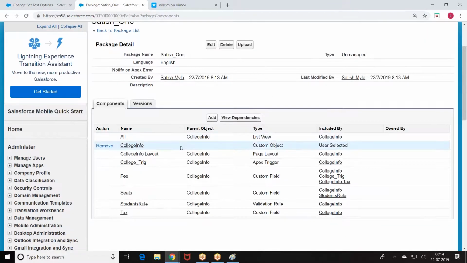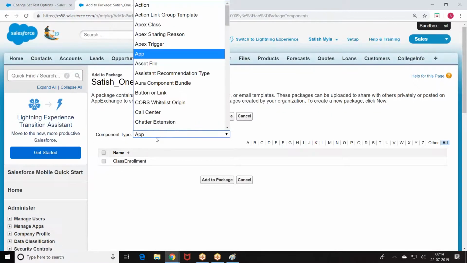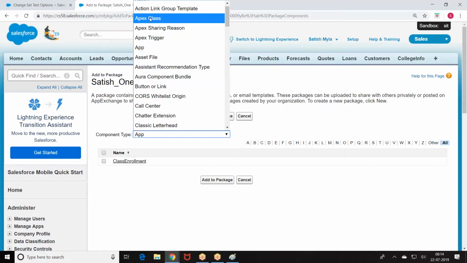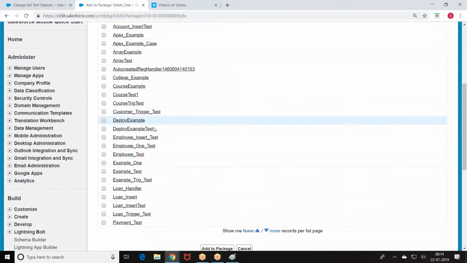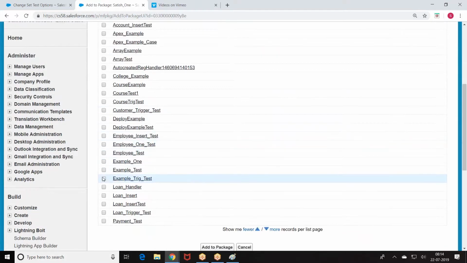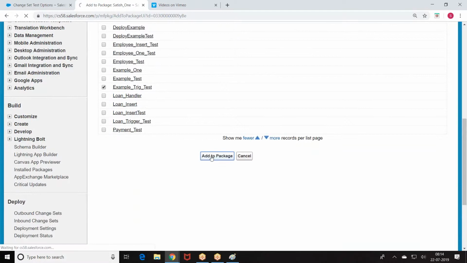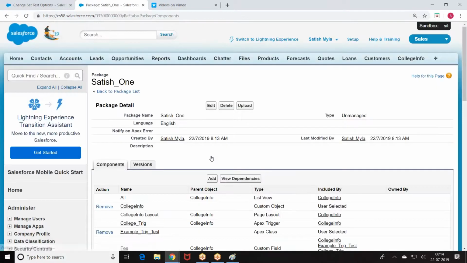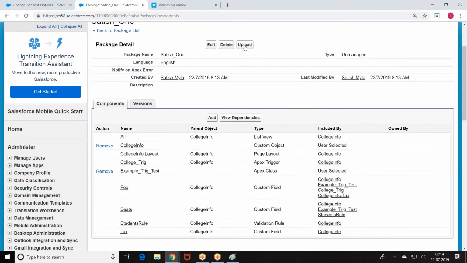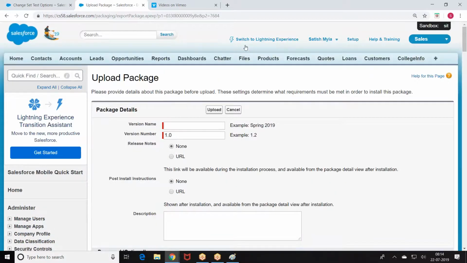Here we had a trigger I require, add Apex class. Whatever you want to deploy, add them to trigger. Then what I have done? Upload. So we are creating a package. Version name.